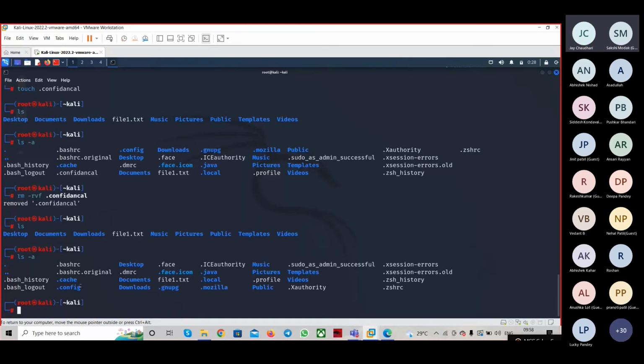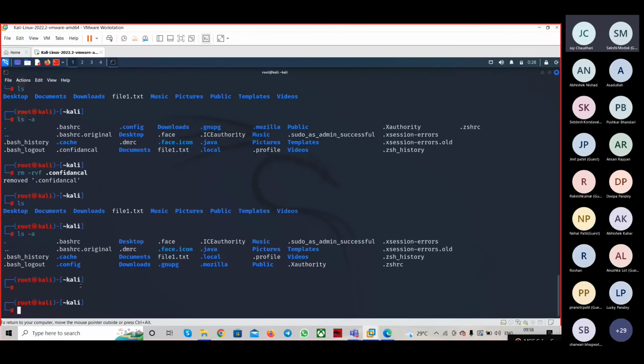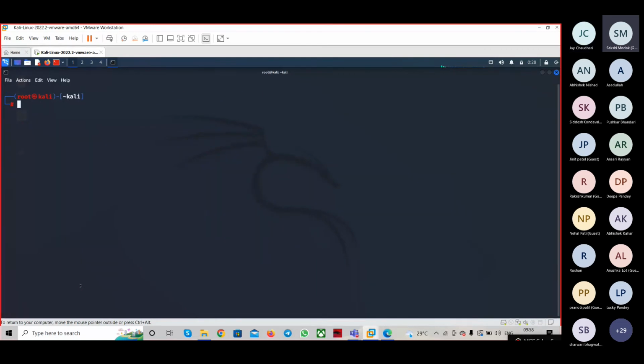Okay, guys, do you have any doubt regarding any command of Kali Linux? No. Okay, great. And do practice. You can use the clear command to clear the screen. And I told you how you can change the password of any user: you can use the passwd command.